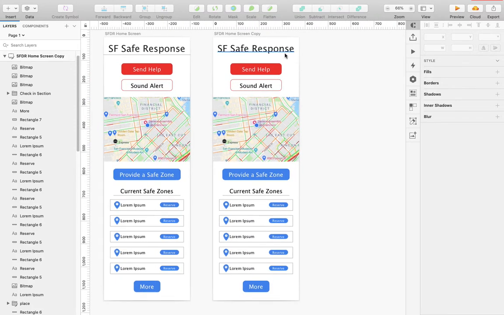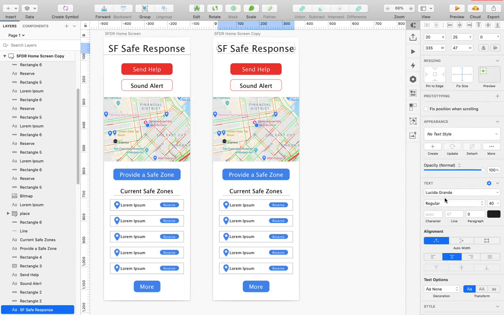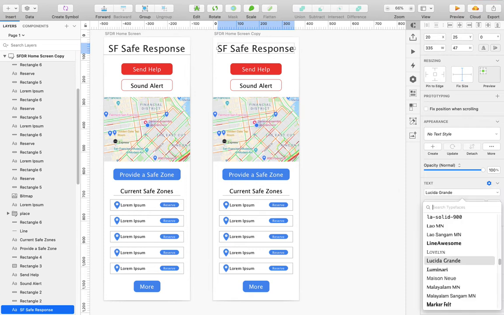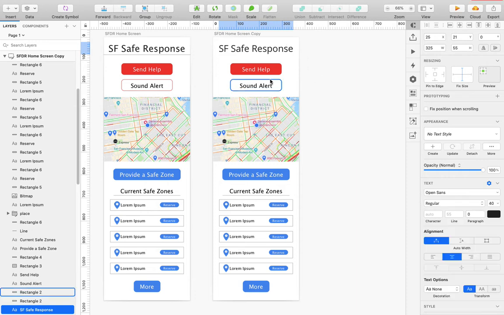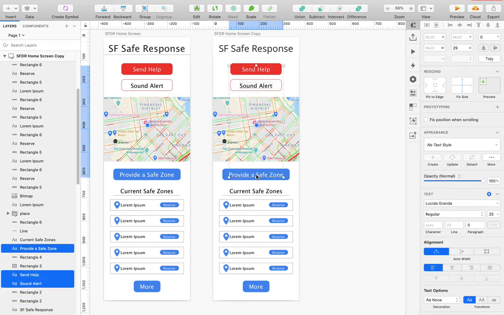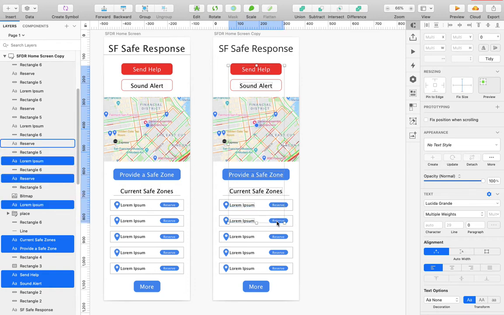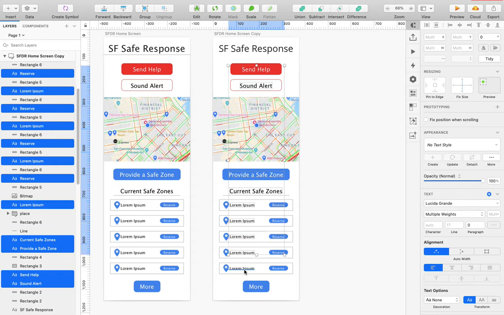One thing I want to do is change the font throughout this, because this is Lucida Grande, and it only has regular and bold font weights. So I want to have more options than that. It's also not the best looking font. One thing I like to use is Open Sans. I think that looks better. So I'm just going to change that throughout the design. I could just click every word on the page and change it to Open Sans.